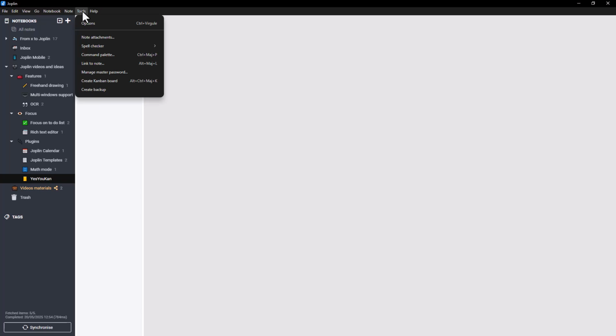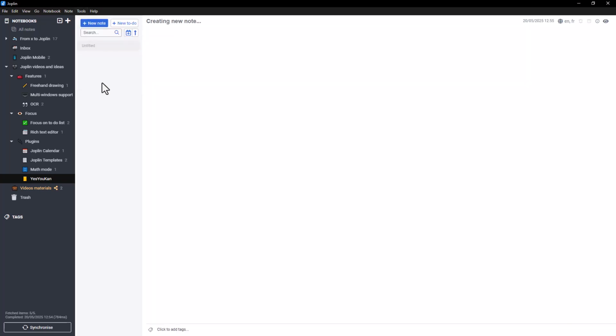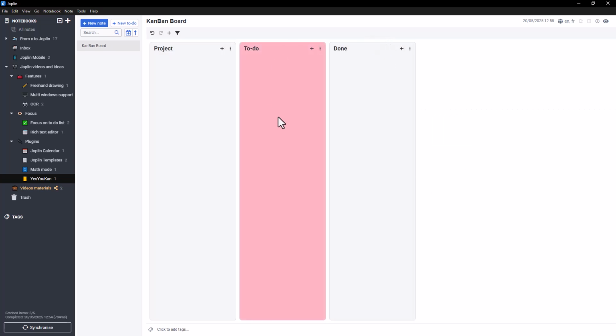Go to the Tools menu and select Create Kanban Board. 3 columns will automatically appear. You can change their titles, adjust their colors, or add more columns as needed. To create a card in one of the columns, just click the plus button.